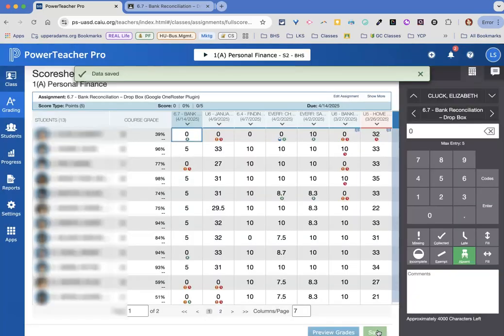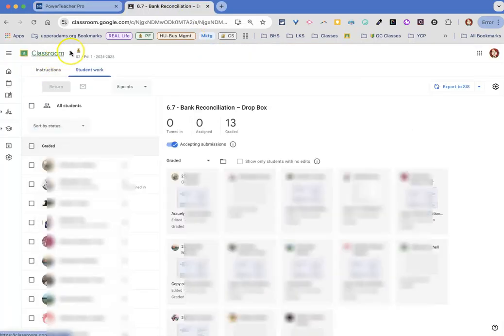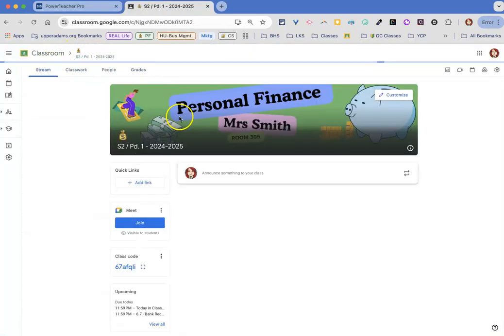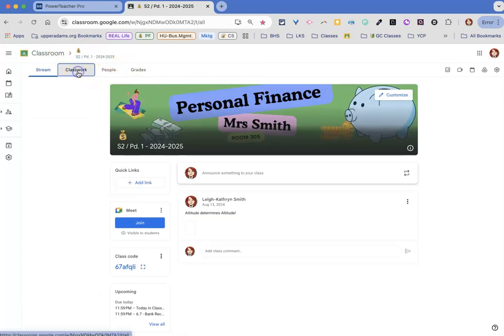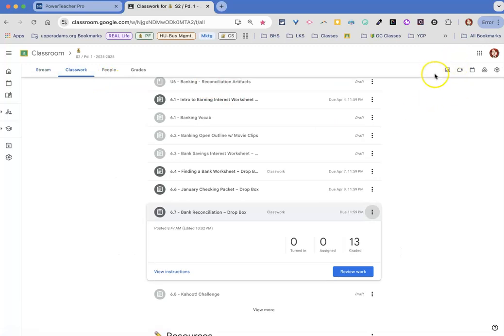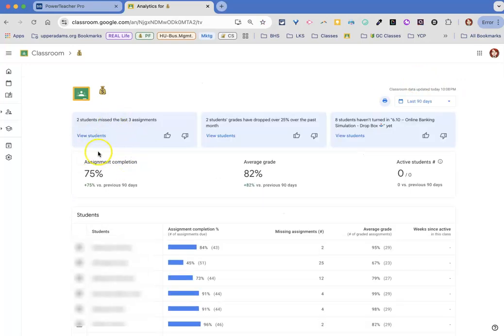So that's one of the things that was kind of cool today. Oh, I forgot. When I come back here and I go back into the classroom tab, whether you're on the stream or whether you're on classwork, there is another new button right here, Analytics. So if I click on this, I can see that I've got a 75% assignment completion rate. I've got the average grade for the classes here.